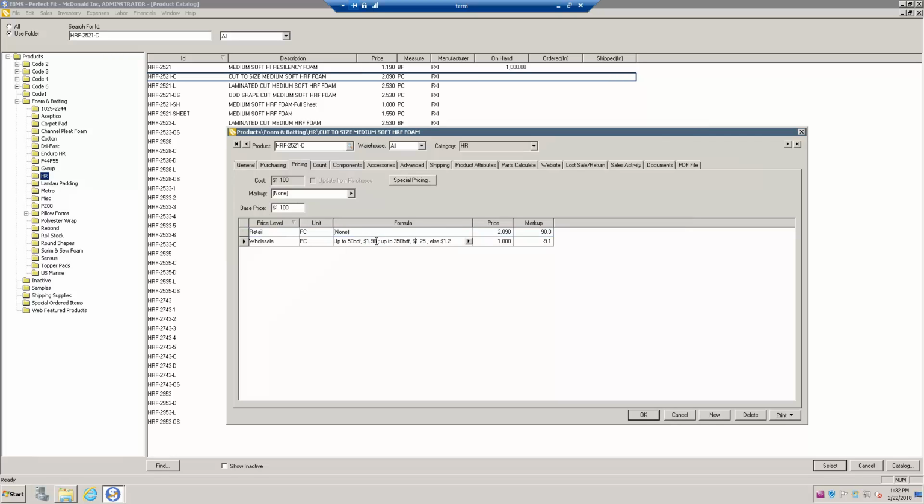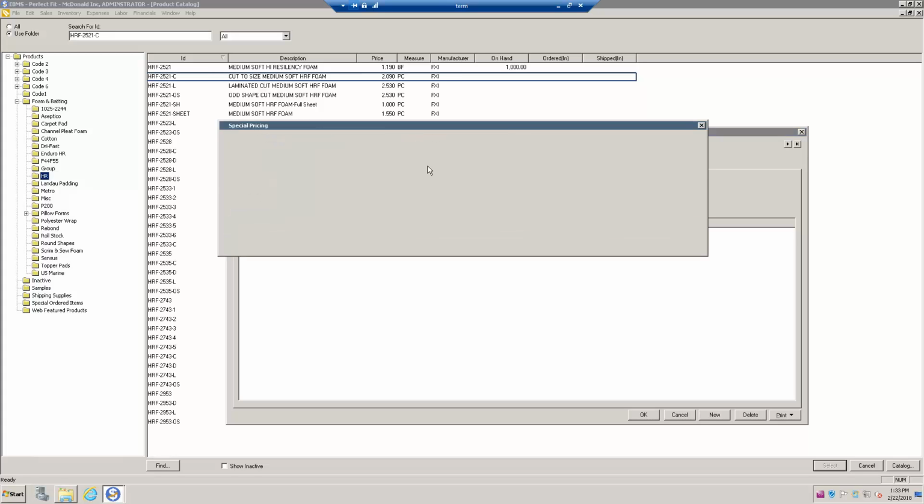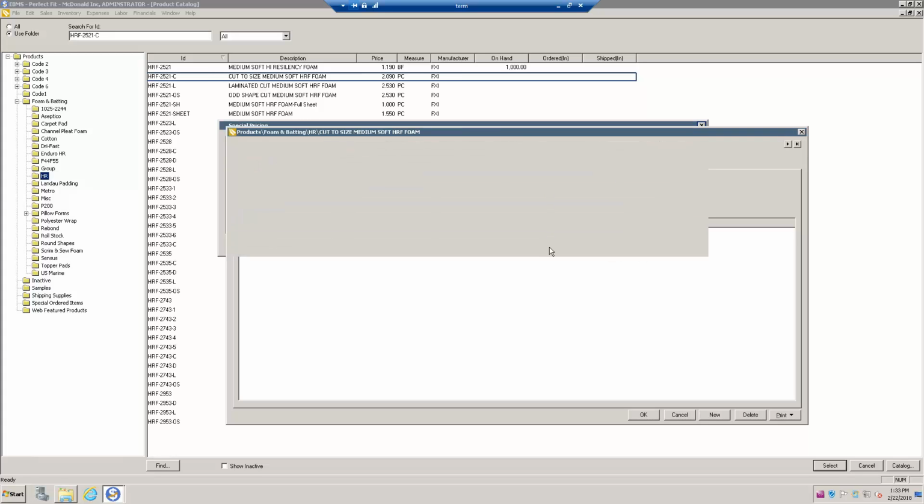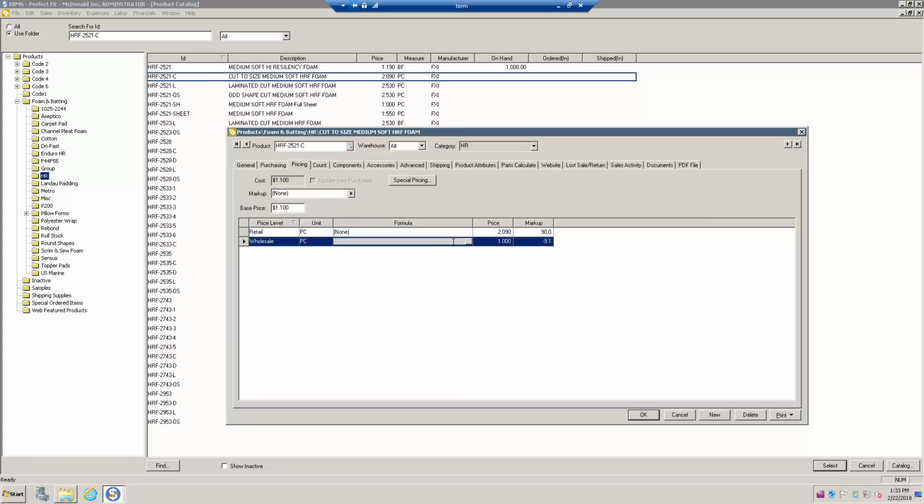$1.98. Let's do 89. Oops. And I forget what the other one is. Let's take a quick look. Special pricing, $1.80. Okay. I know the special pricing is going to interfere, but that's alright.